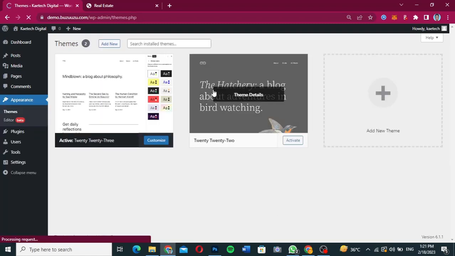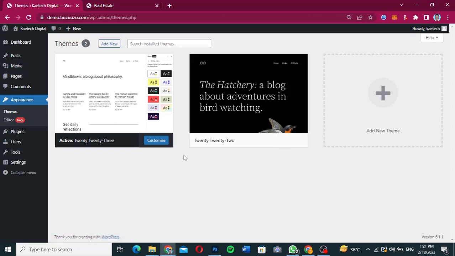Now for those of you who don't know what a theme is, it's like the building structure of your website. Anytime you are creating a WordPress website, you choose a good theme so that you can be able to play around with it or customize it however you want. So to do that, we hover on appearance, click on themes, and then we're going to click on add new.